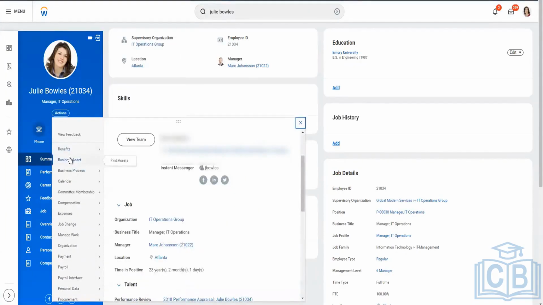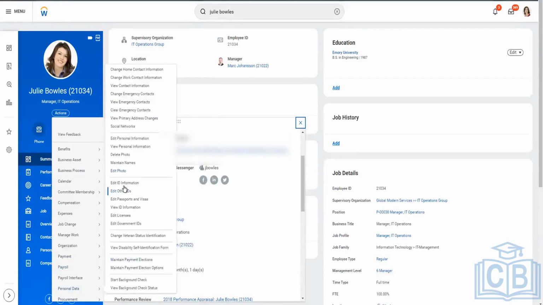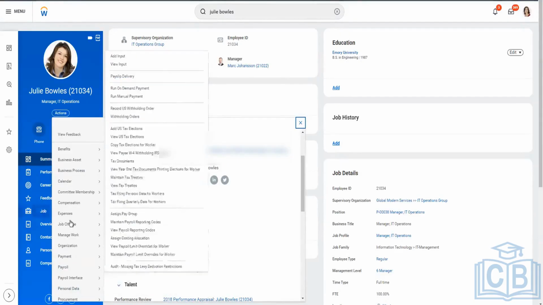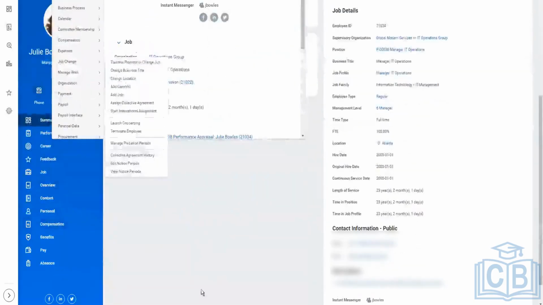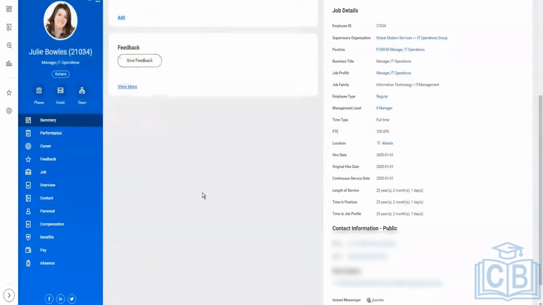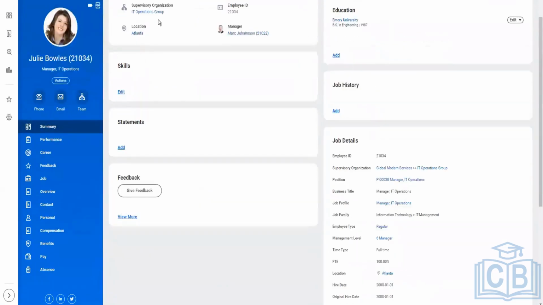Like benefits, business assets, processes, expenses, organization change, payments, payroll interface. Personal data like maintain names, edit other IDs, photos, government IDs, contact information, background check. Any of the actions in any of the objects that Logan can perform here, she should be able to get a web services EIB against it or create an EIB using that particular web service.